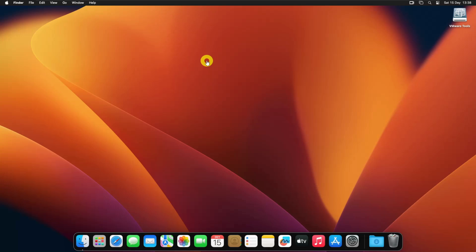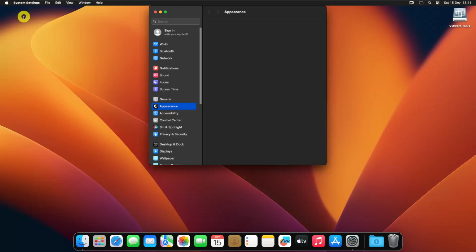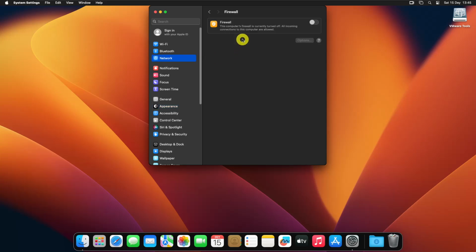Start by enabling firewall protection on your Mac. Access System Preferences or System Settings from the Apple menu. Navigate to Network in the sidebar and pick Firewall. Toggle the switch to enable the firewall. After you've enabled the firewall, you can configure its settings to control access to different services and applications.